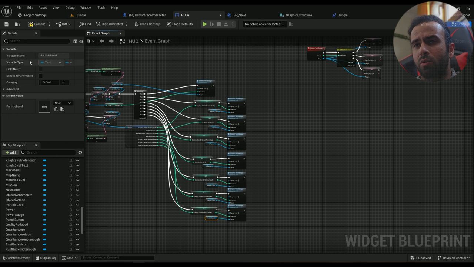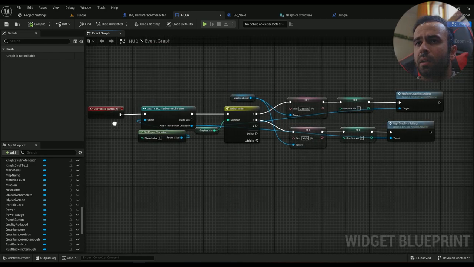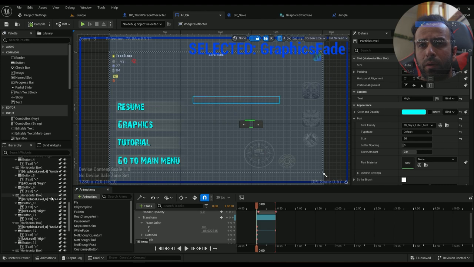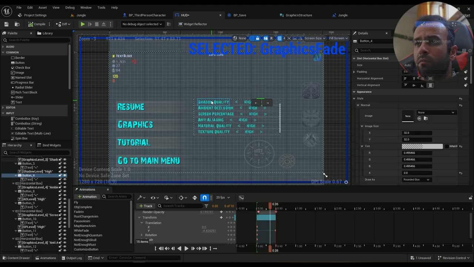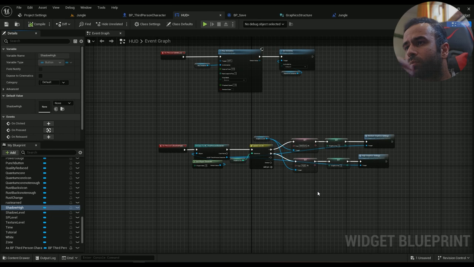Okay, now that all the variables are set, all the texts are set, we will get back here. And then for this, what is this button for? I need to change the names as well. Button 4 is shadow level. Button 4 is shadow high. Shadow high. And what it does is that I need to automate this. It's not gonna work like that. Okay, so let's see. How can I automate this?